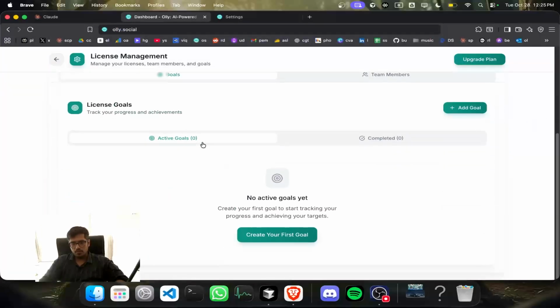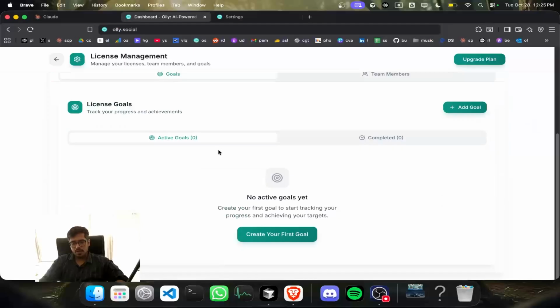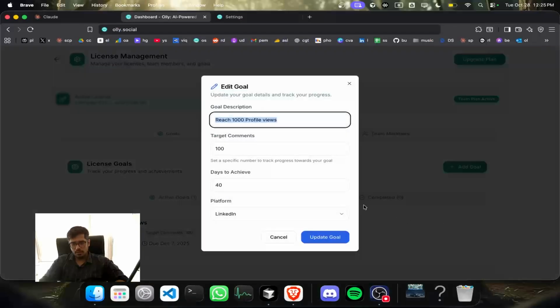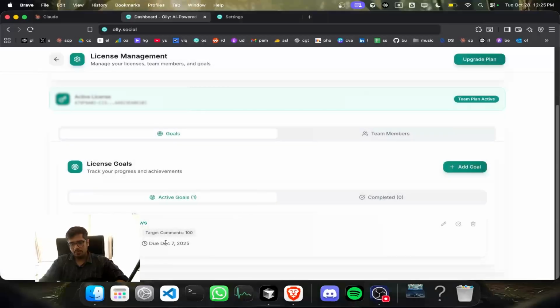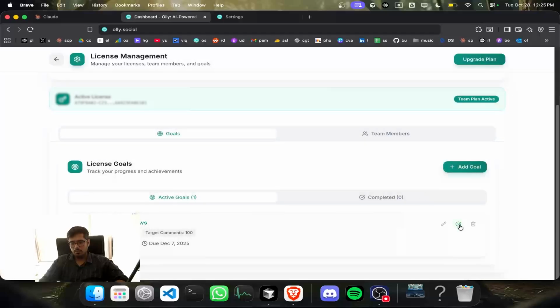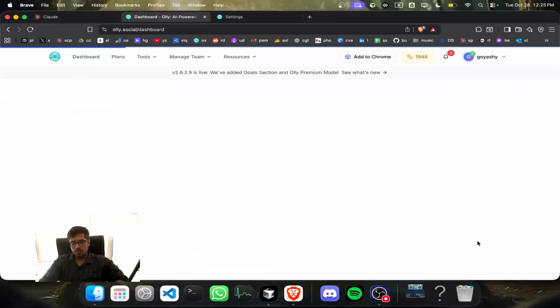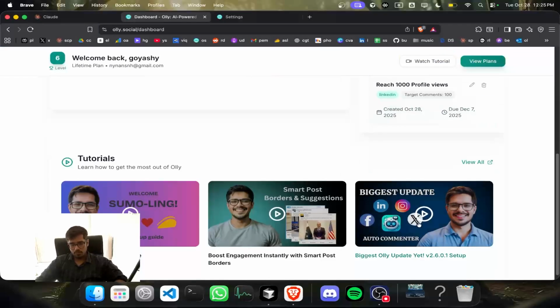Alright, so in here, what I'm going to quickly do is select the third license, which essentially has my goals, I believe. Yes. So this is the goal that you see right here, and you can actually click on the edit button to edit this. You can see I have 40 days to achieve this, and that means I have until 7 December 2025 to do this. Now, you can actually complete the goal from here, delete as well, or you can also do that from your main dashboard. That is right here. This is still the beta version of the update, so still working on this, but at least the first version of this is done.